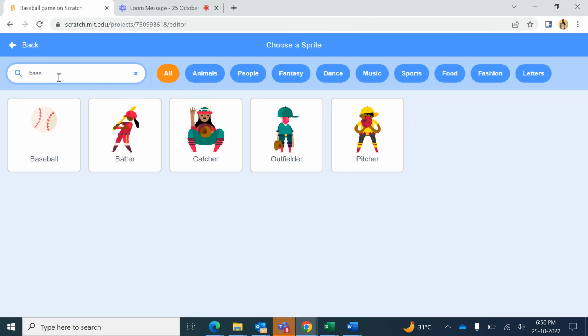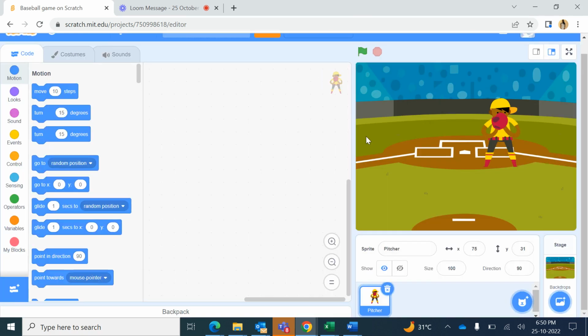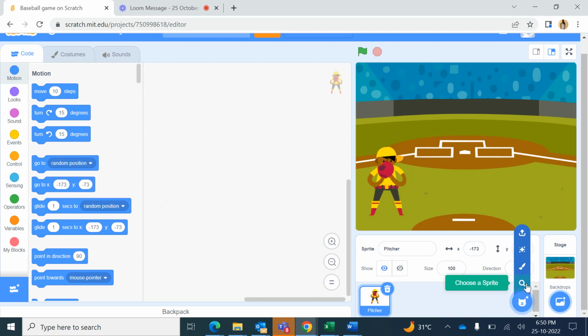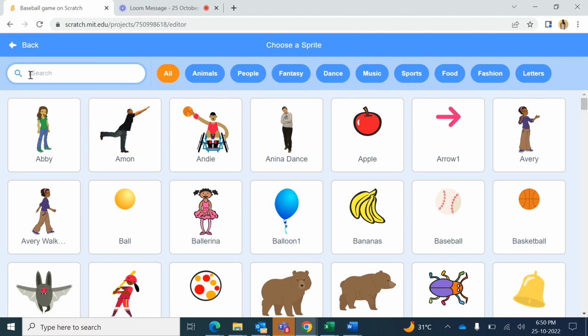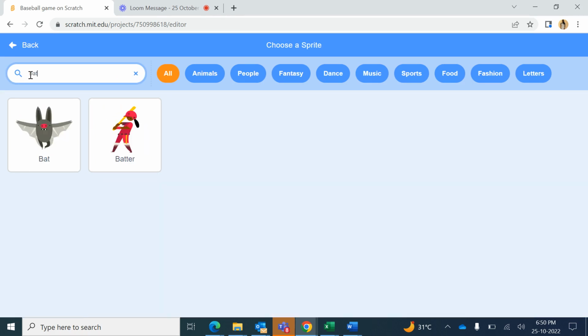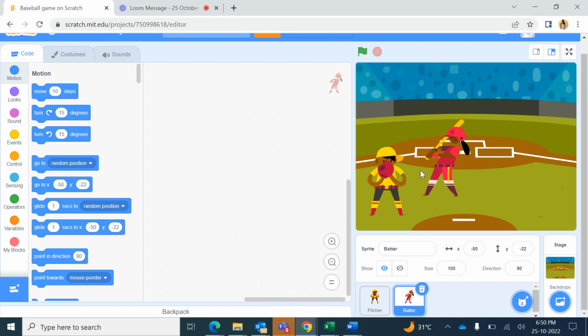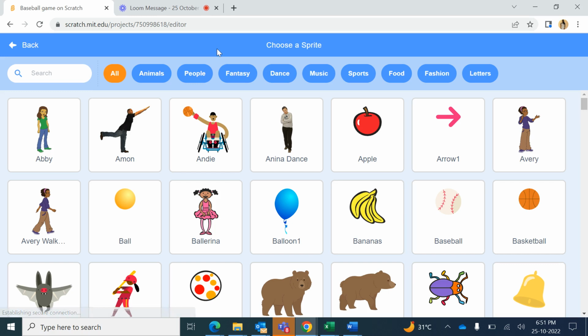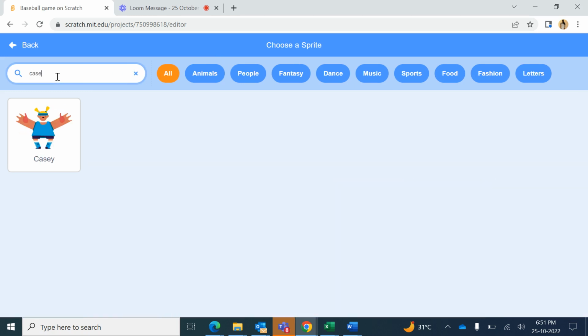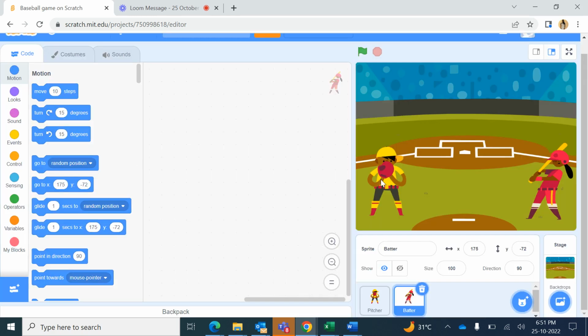So in the search I'm going to type baseball. I want a pitcher who will be throwing the ball. Then I want a batter who will be batting. Then I want a player who will be catching the ball. So Cassie will be my player who will be catching the ball. So these are the placements for the three sprites.